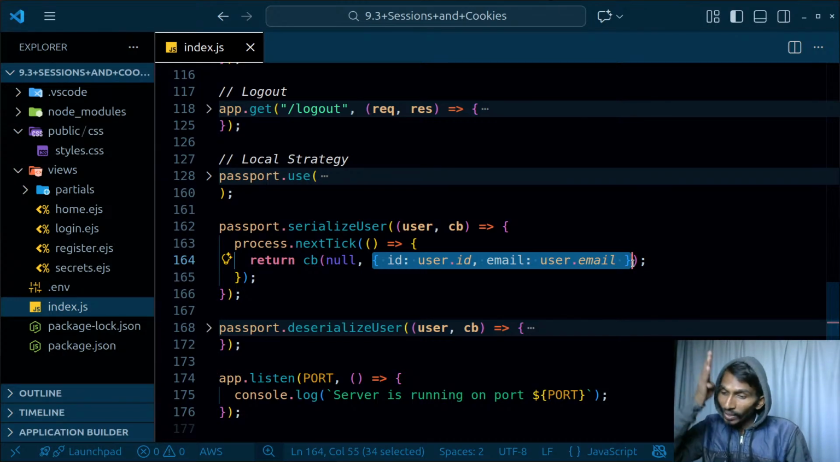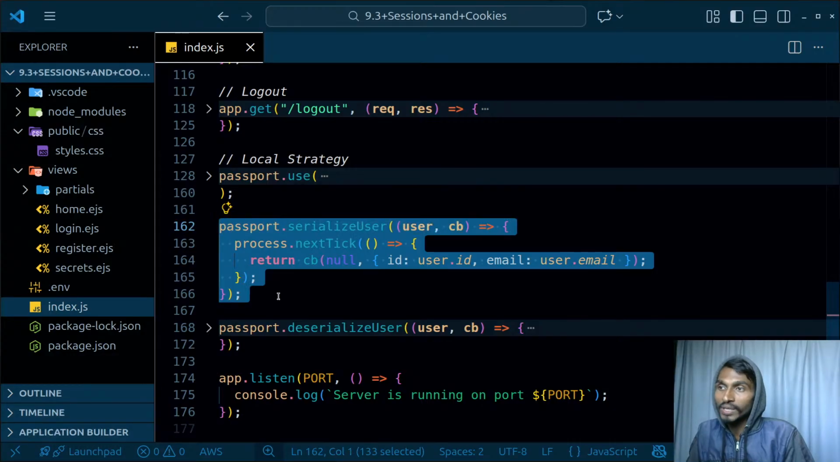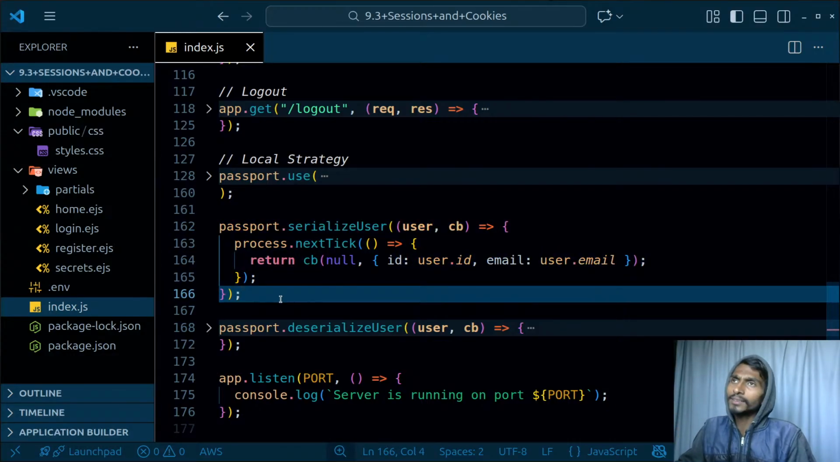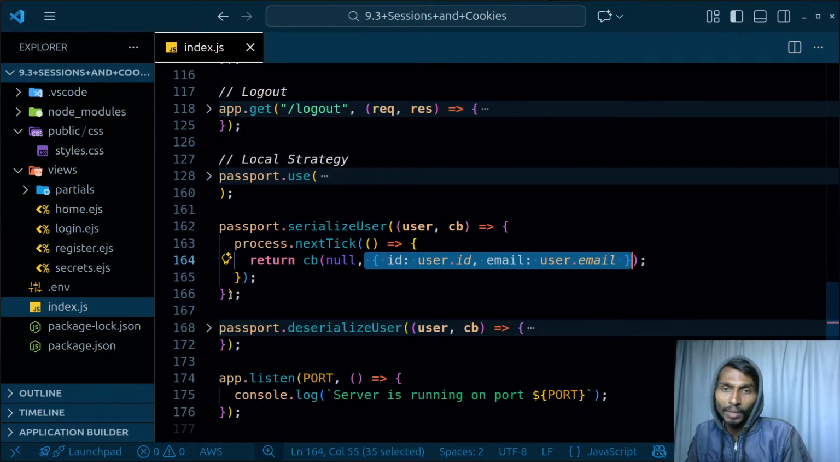Serializing means you are saving that in a session, and the session can be saved in your memory store or in any database store, that depends. I will be saving it in PostgreSQL itself. But yeah, as simple as that. What is the use of serializing the password? And that's why I'm not serializing that.